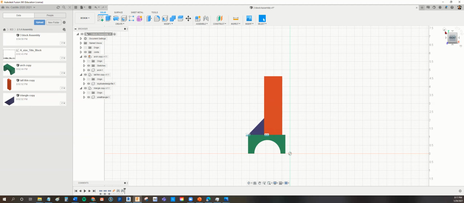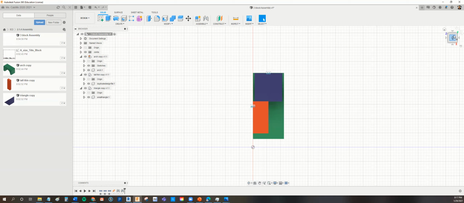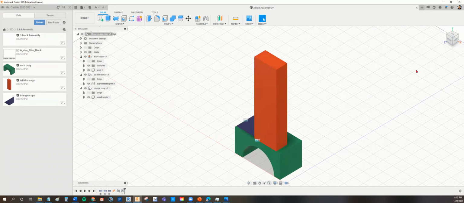Let's look at it from the top, right? I'm going to double click on the home command. Let's look at it from the top. Okay, it looks good. Okay, I'll take your assembly just like this. So what I want you to screenshot is exactly this. I can see that you joined the triangle and then you joined the top end block.